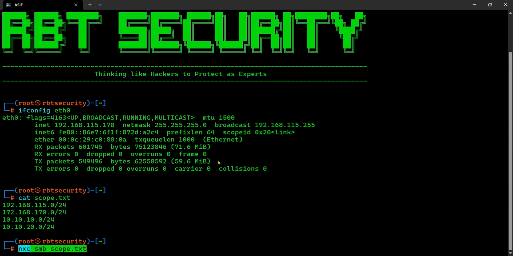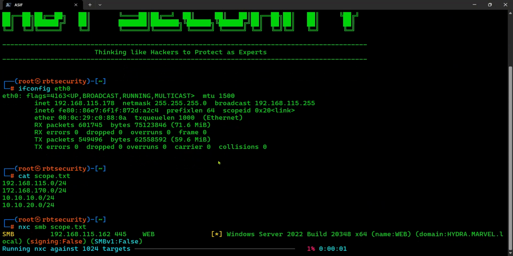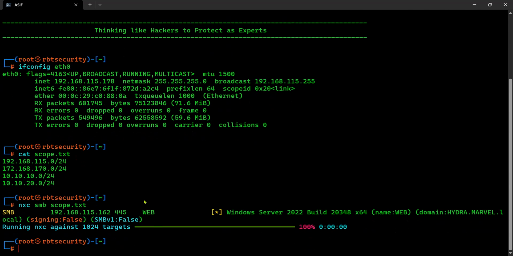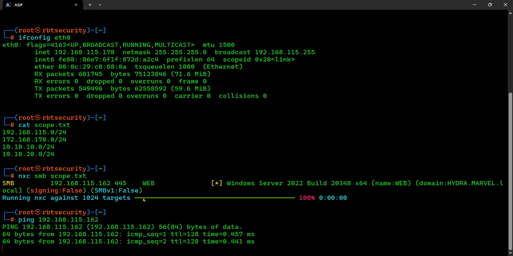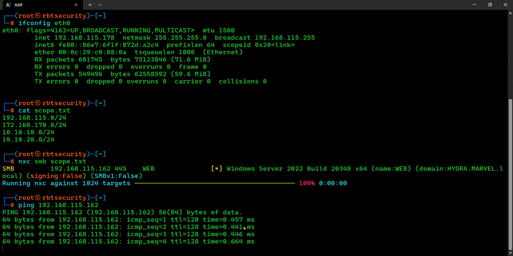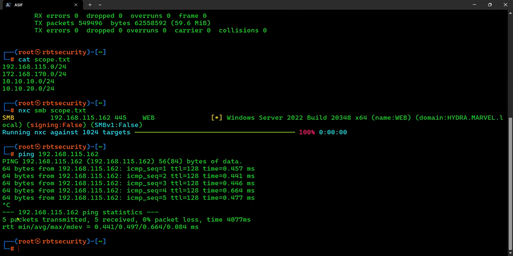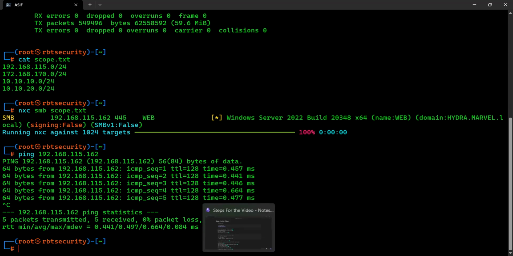Now we will run netexec to check the connectivity to the machines in the scope. As per netexec, as you can see, there is one machine which is accessible, and the hostname of that machine is web, and the IP is 162. After confirming the connectivity of the machine in scope, we will RDP into our first target, which is the web machine.